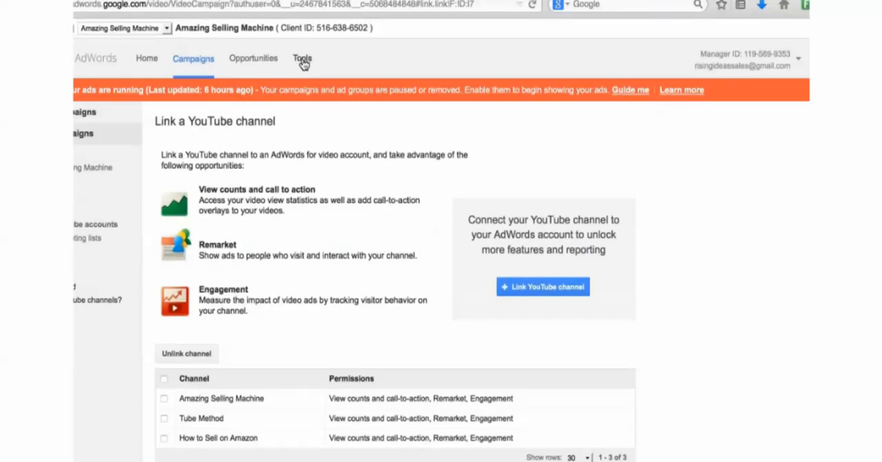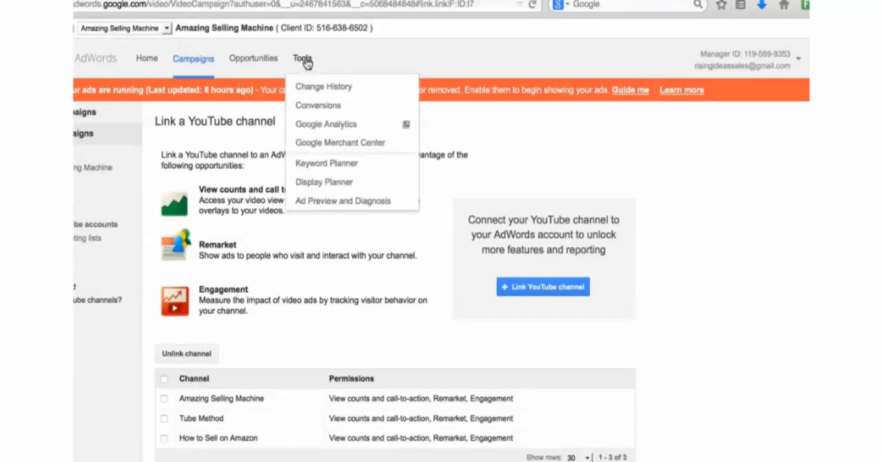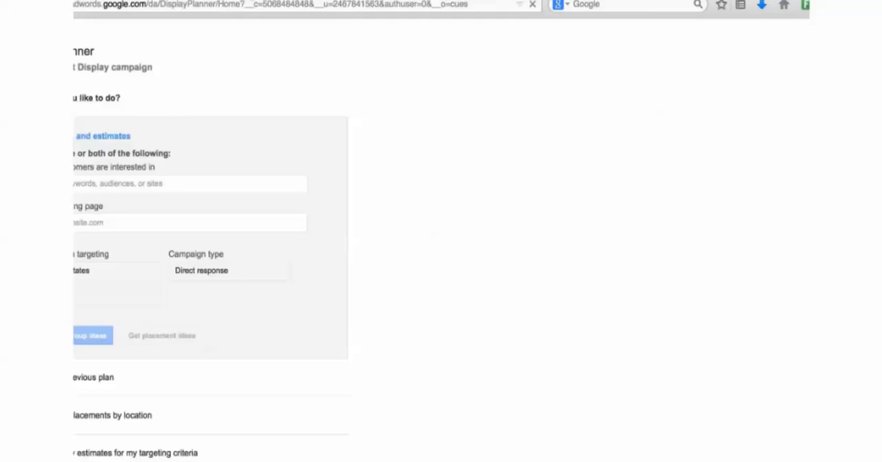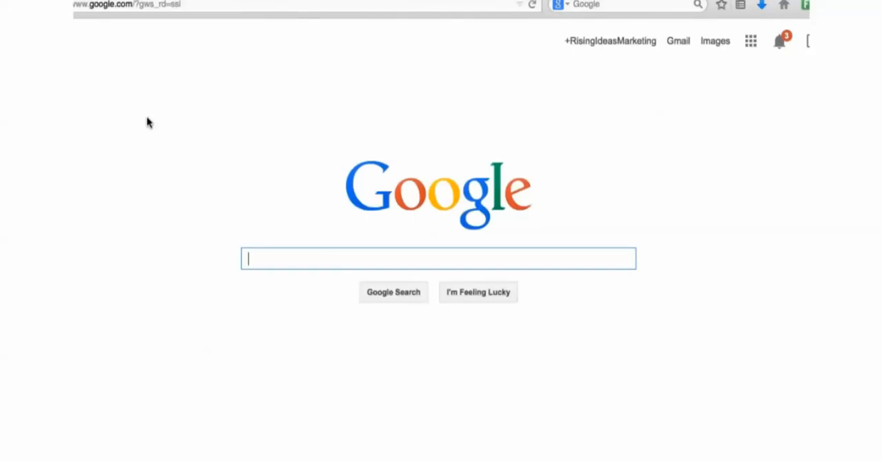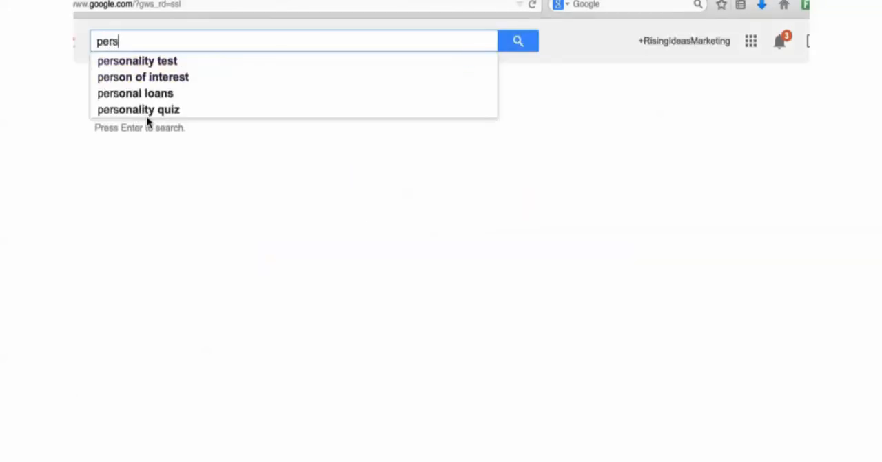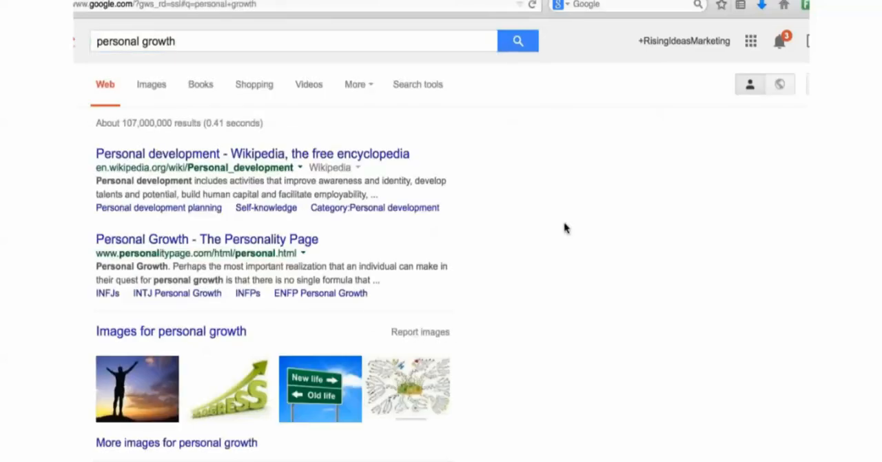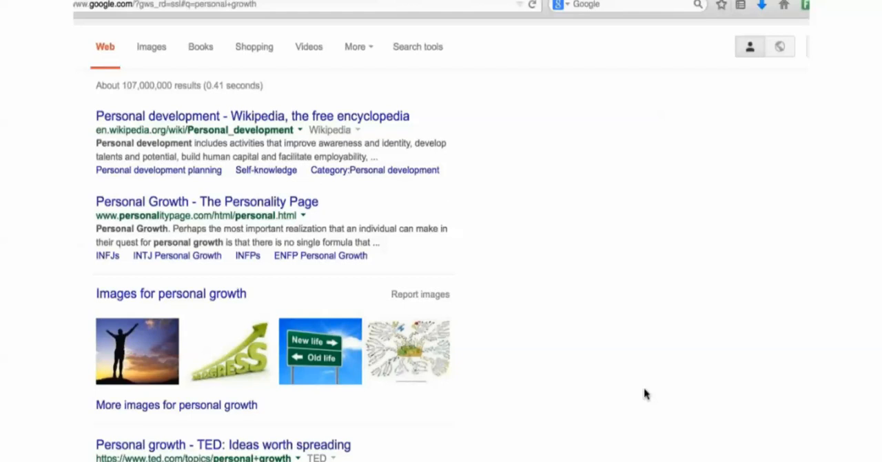All right. Since we're in AdWords now, I will show you a little bit about how we research the competition. We'll click Tools up here and drop down to the Display Planner. We'll also jump over to Google and get that going while that's loading. So we're going to do personal growth. And you can see personal development. Here's a few. It's Wikipedia. You probably can't run an ad on there, but you can just see what's out there, basically.